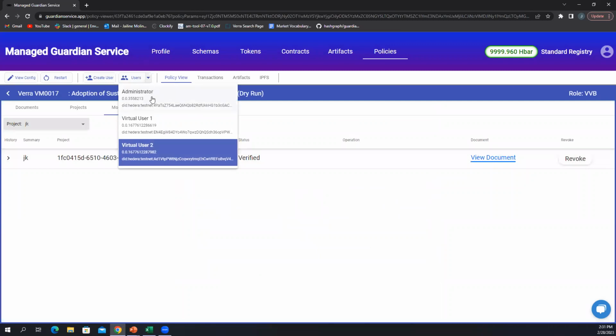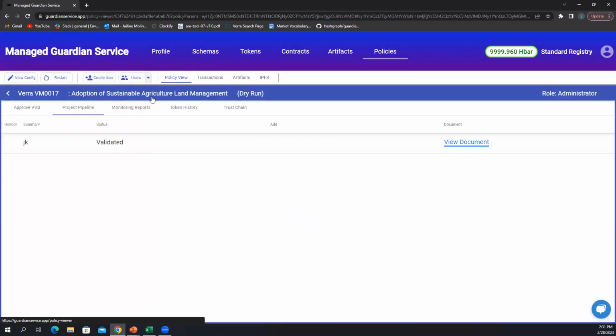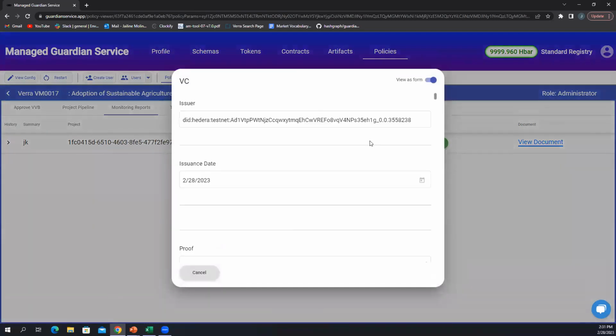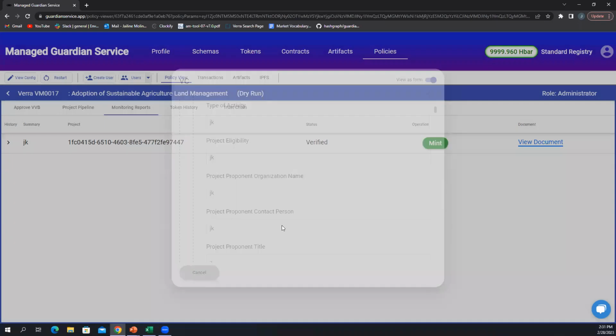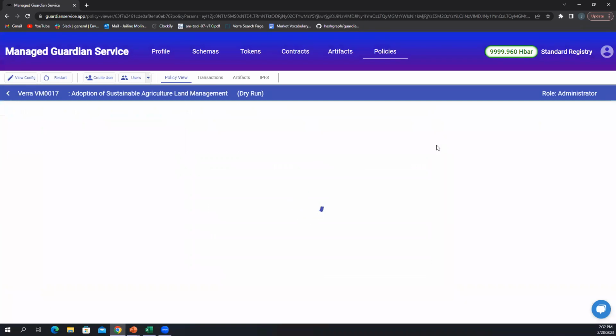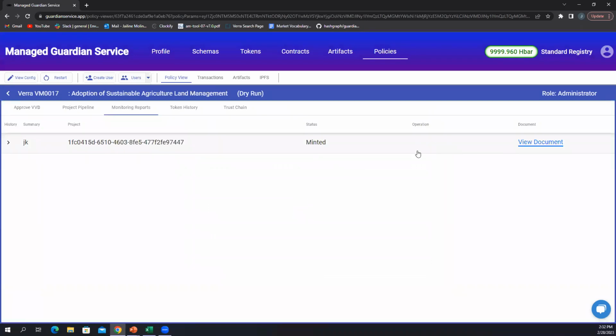Now we're moving to our standard registry. We could move into monitoring reports. And now we have the Mint button. So we could again view the document, see all the new information, saw that the VVB verified it, and we can click Mint. Now it says status minted. It moved from verified to minted, and we could look at our token history and see that we minted 1 token.